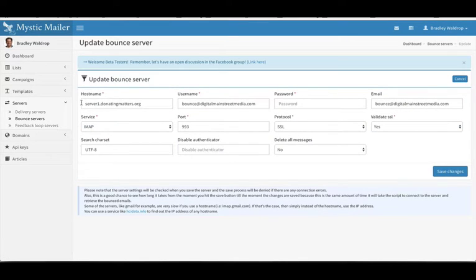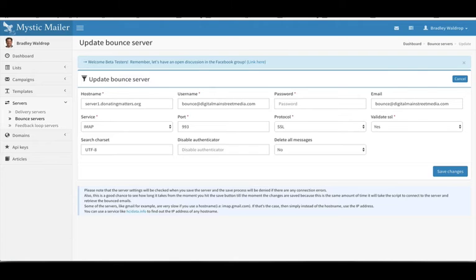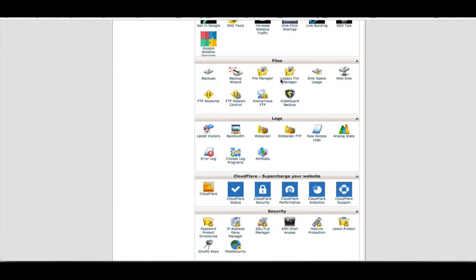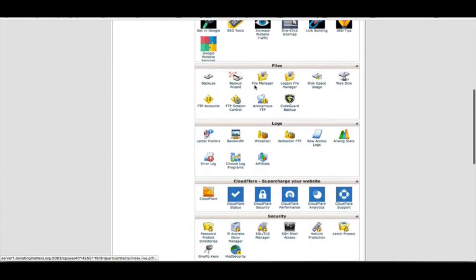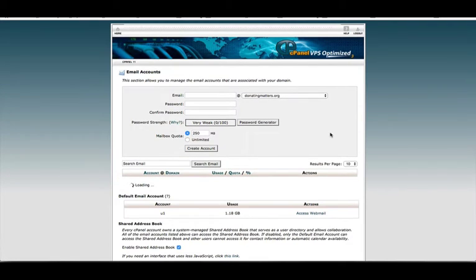I put in my host. This happens to be my secure host. You can find that out if you go to your cPanel account. Let me see if I can find that for you real quick. If you go to your email accounts inside your cPanel, you can create any new email addresses that you need. This is probably going to have me log in again. Oh, no, there we go.